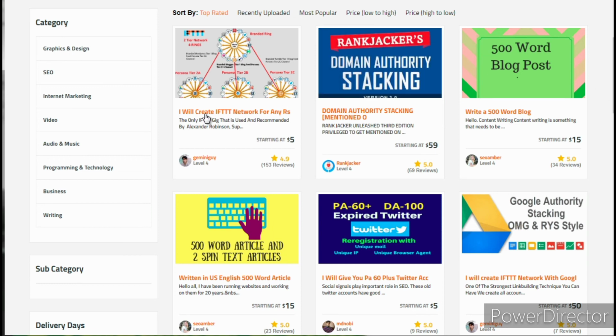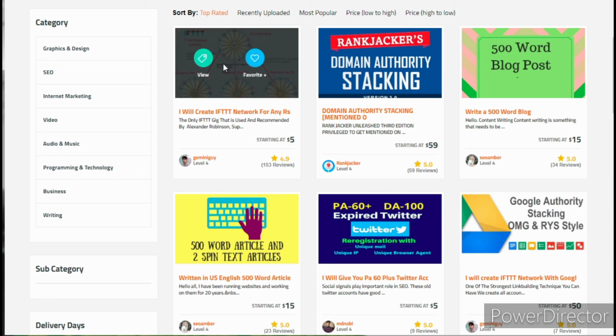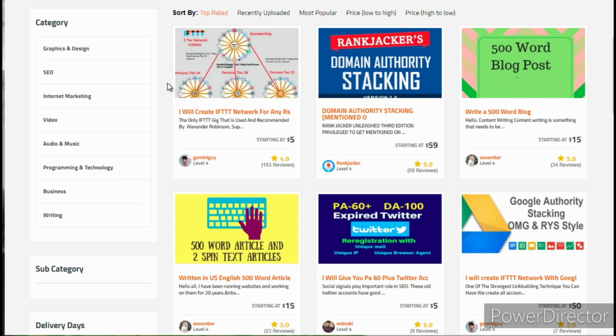So as you can see here, it says I will create an IFTTT network, and as you can see, there are like 4 different rings. So typically one ring will cost you about $50. So this guy here, his name is Gemini Guy. We've actually used him before and gotten fairly good results.